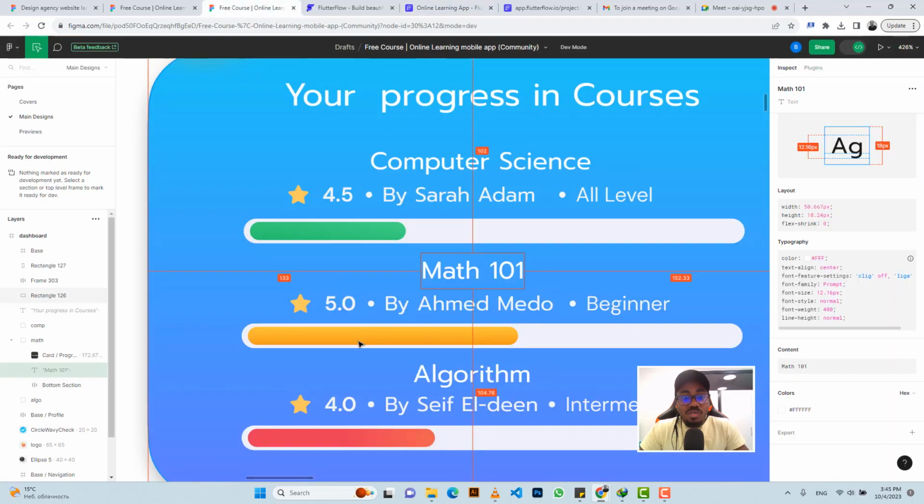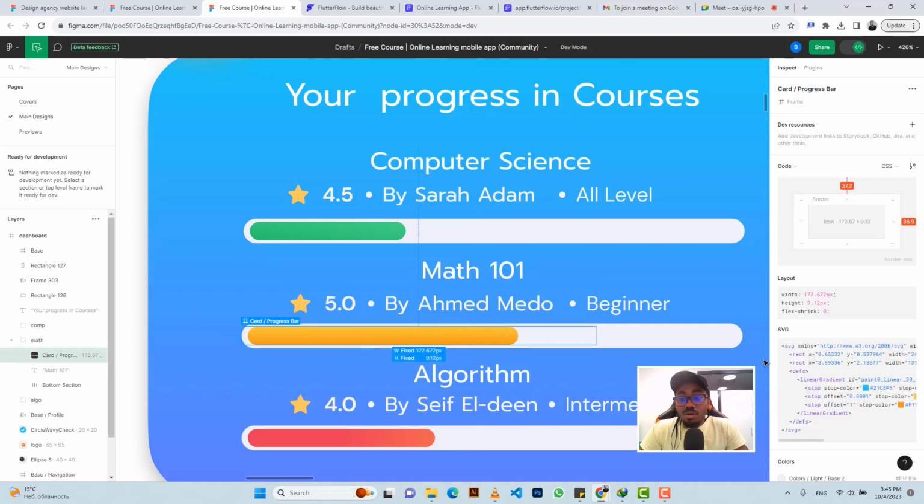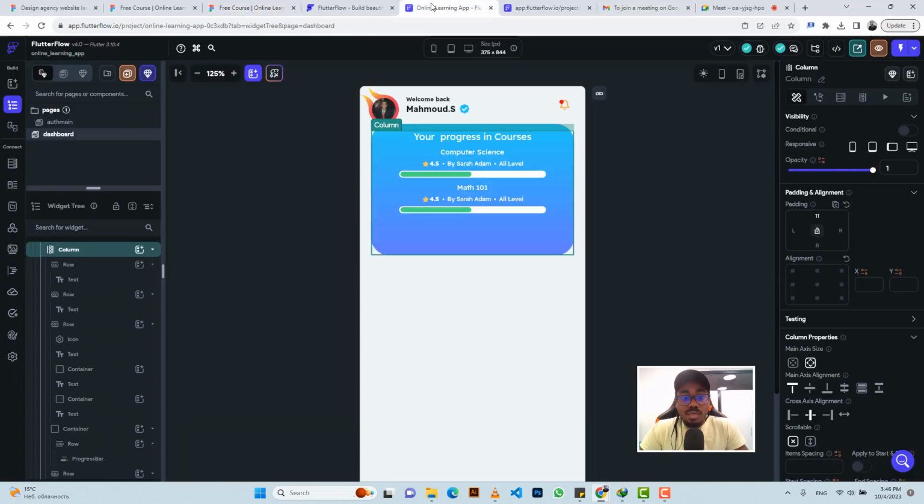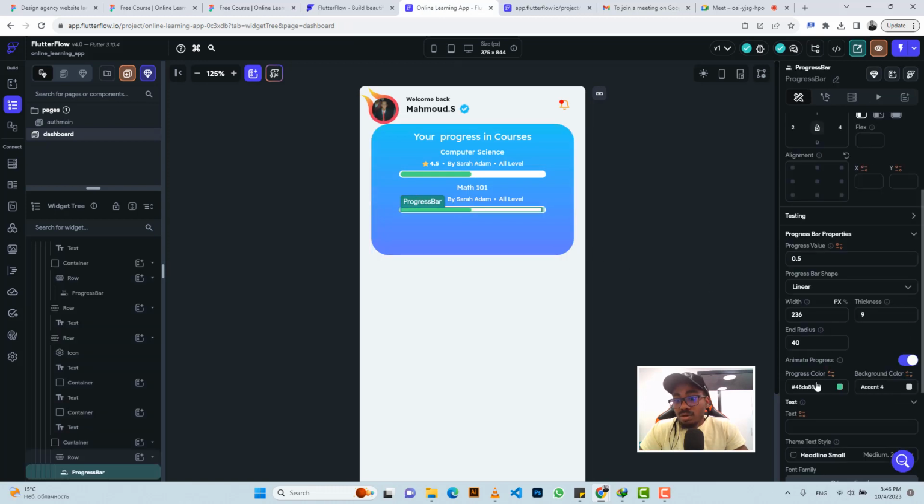And then now I'll come over here and copy the color code of this gradient. I'm just gonna copy this one. There you go. And then I copied that. So I'll click on the progress bar here, come to the progress color and paste it.